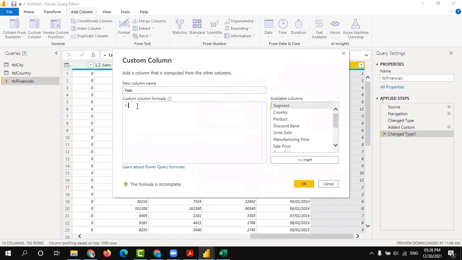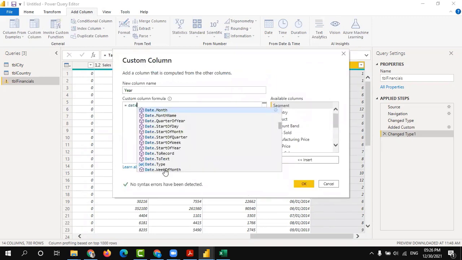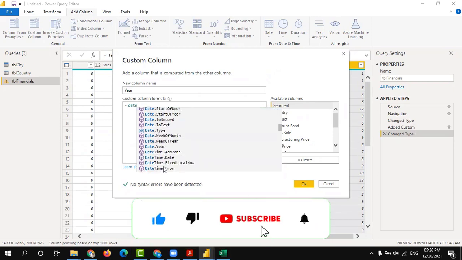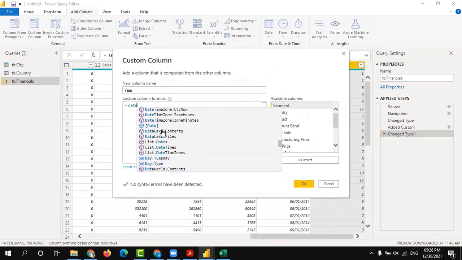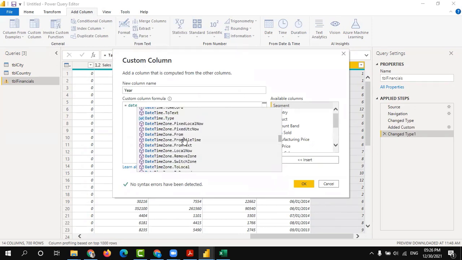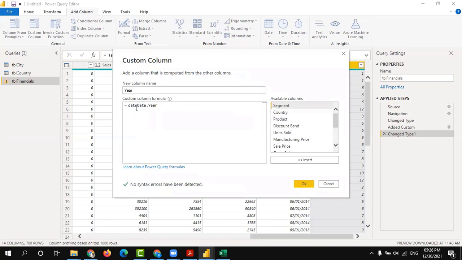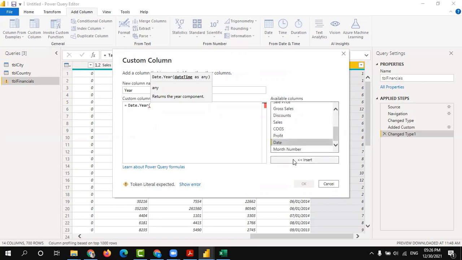Here, date, date dot year. These formulas are case sensitive. Be careful while writing. Open bracket. Again, you give the date field. Either you can select the date field and click insert, or you can double click it.